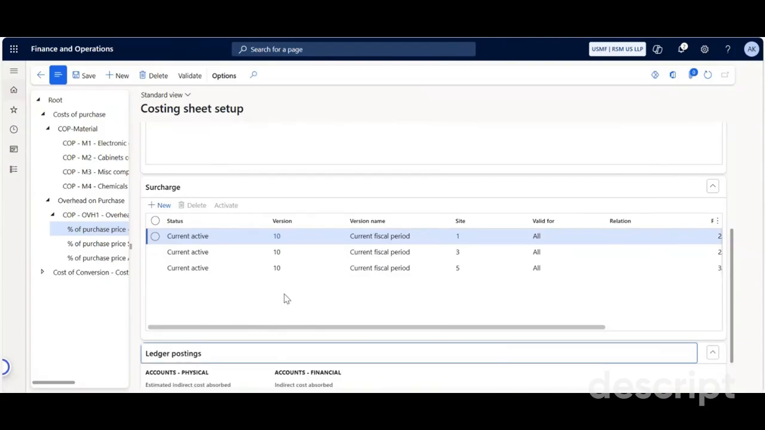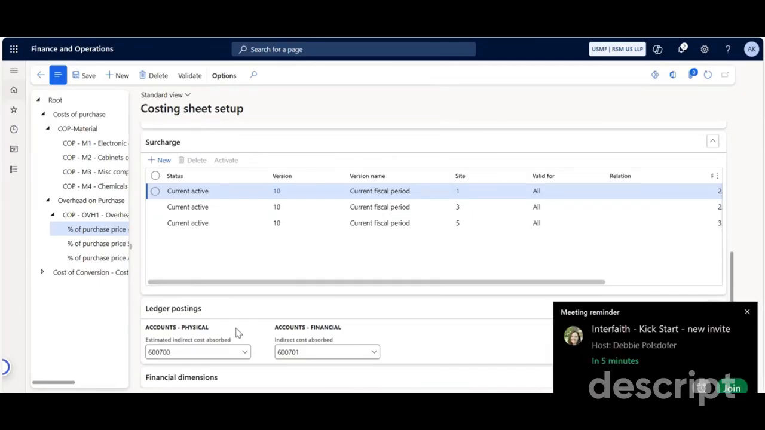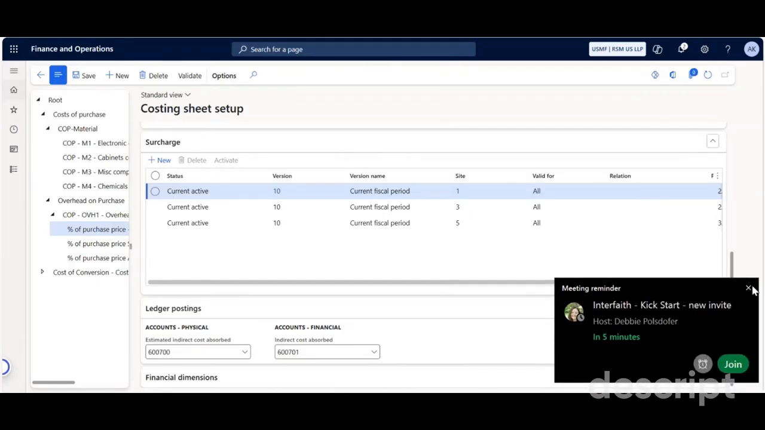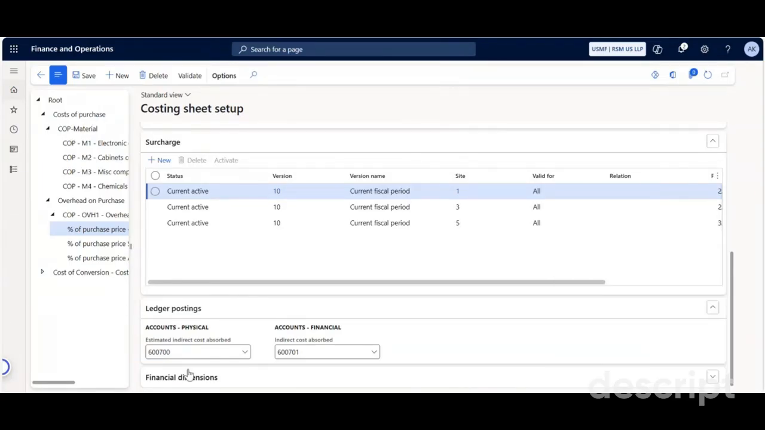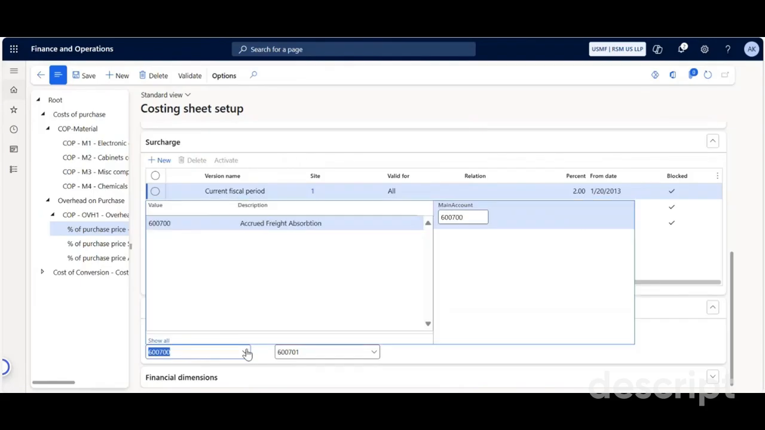All right, now what's going to happen? You're down here in the ledger postings for all my finance people in the room. We'll nerd out here for a second. You have what we call physical and we have financial. So what that means is that whenever I actually post my receipt, so I have this item, I've done the item calculation, then whenever I actually buy this thing and I receive it, then I'm going to have 2% go to this account. And this account right here is going to be the accrued freight absorption account.